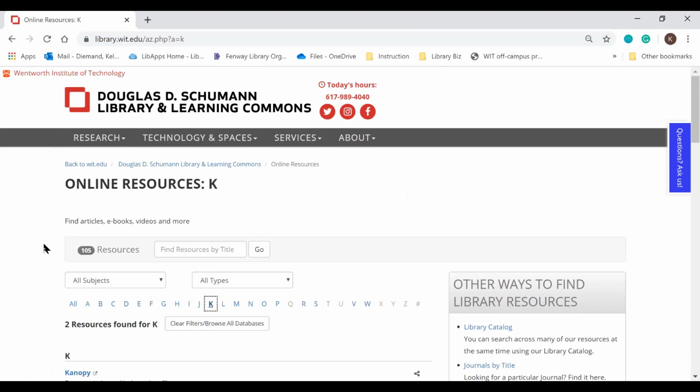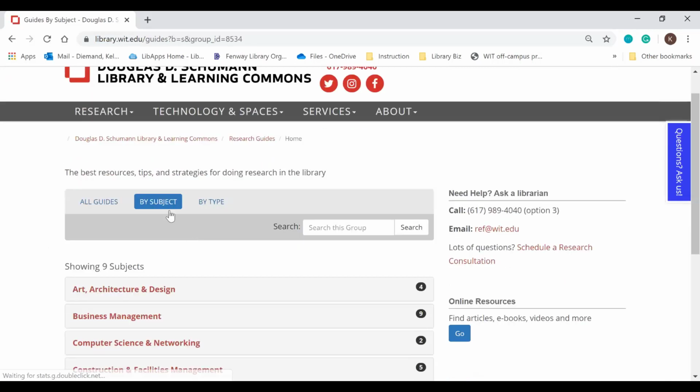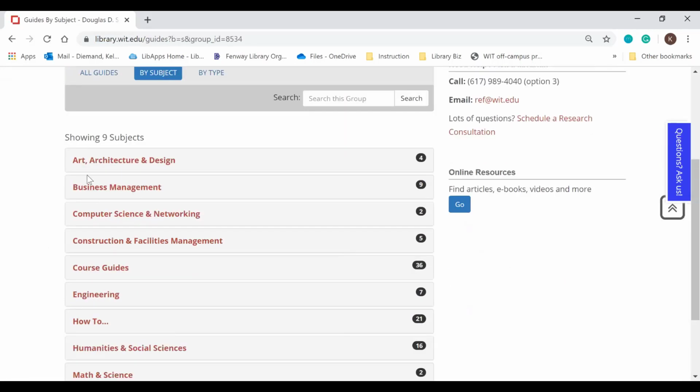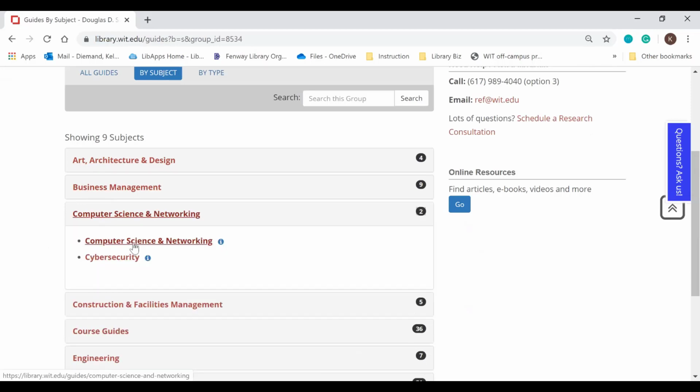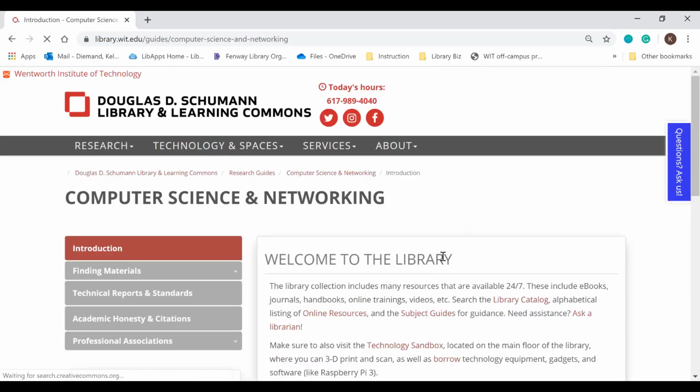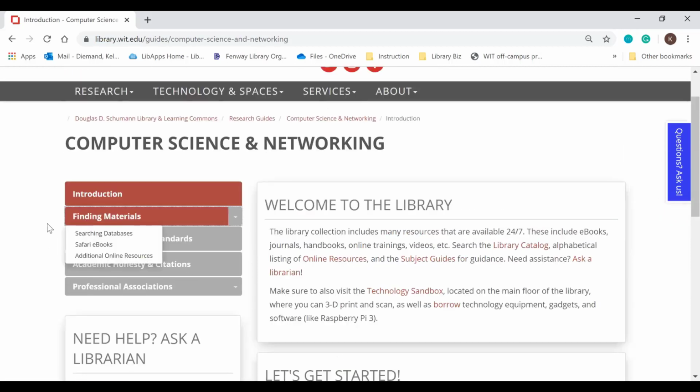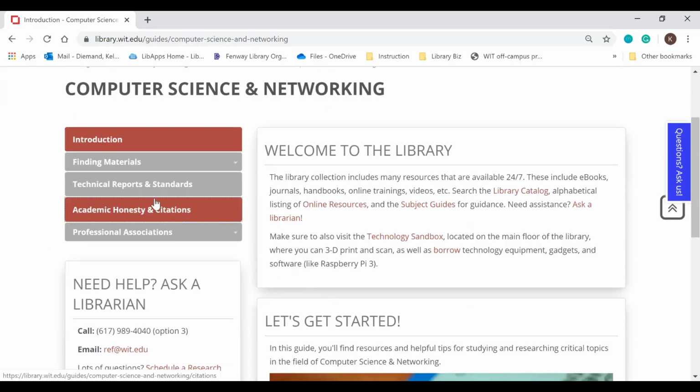I also wanted to point out our list of research guides that we have. We have subject guides for each major. So if you go to Research and Subject Guides, you will find a guide for your discipline. For instance, if you are in computer science and networking, there is a guide specifically for that. What these guides do is include all the most relevant resources compiled by our subject librarian experts, basically as a kind of one-stop shop for your students or for you.